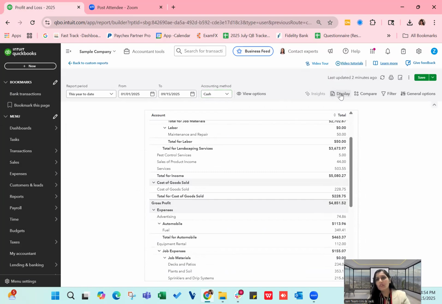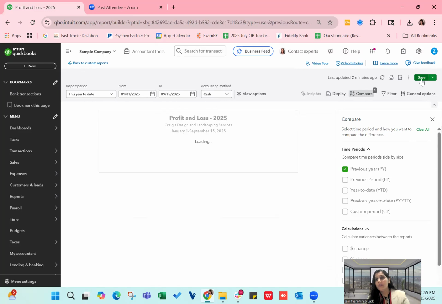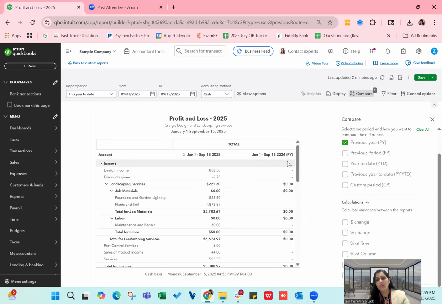We have different options here like display, compare, and things. I love to use it. Definitely the compare is the one. If I want to compare it with the previous year or previous period, I do that and then run the report. Beautiful. If the numbers had been there from 2024 also, it would be a good comparison. Before filing the tax returns for any client, this is a must step for review.